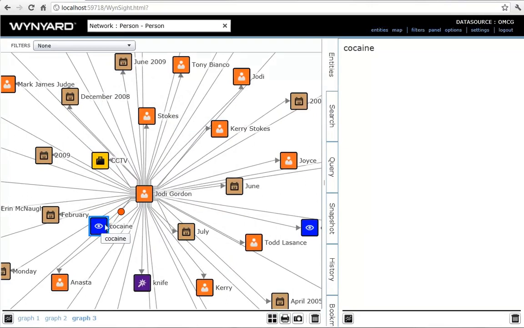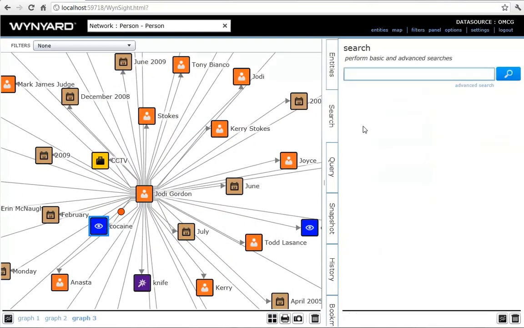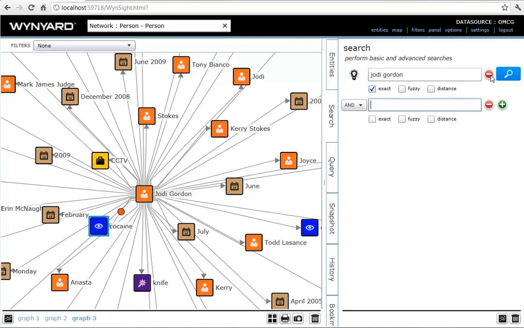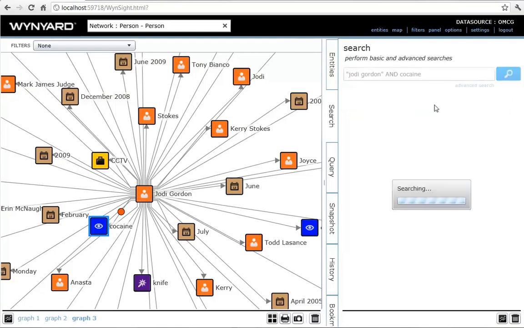Why is she connected with cocaine? Let's perform a text search to see what we can find. We'll use the advanced search wizard to help us enter what we want. This wizard makes it easy to write complex queries. For example, we can combine multiple terms in various ways, return documents with similar terms rather than exact matches, and take the distance between multiple query terms into account.